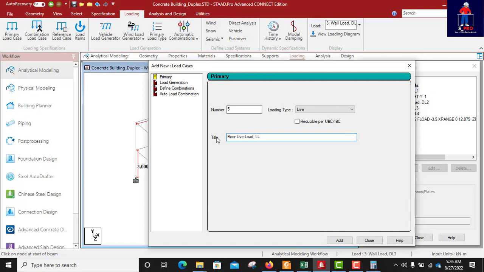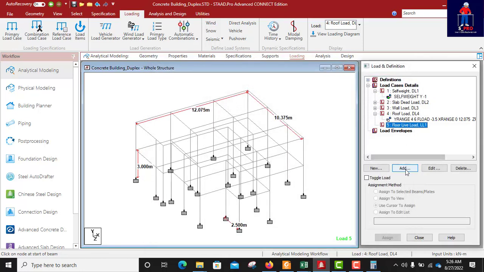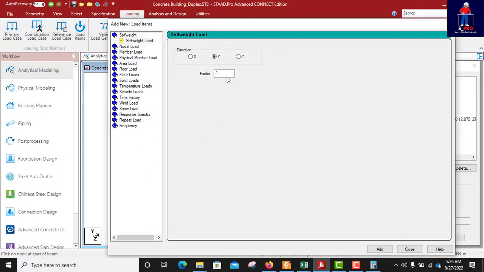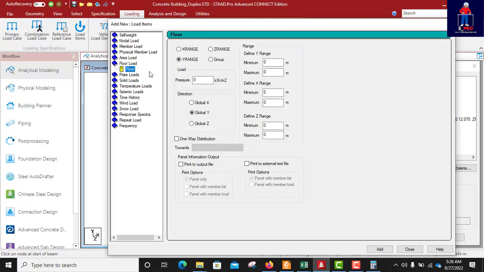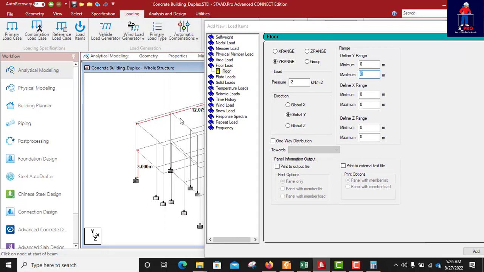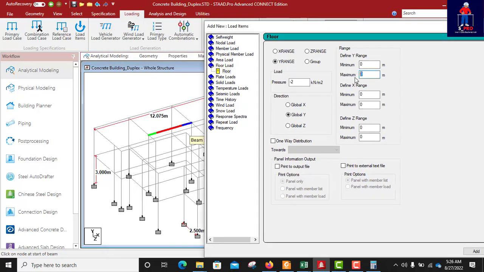I'll call it live load number 1. Okay, then I will add load 2, which is a floor load. The floor load as 2 minus 2 minus 2. So here we'll have 12.075.